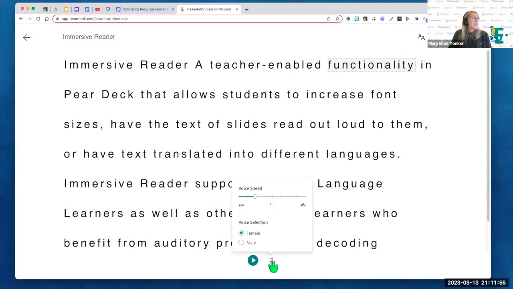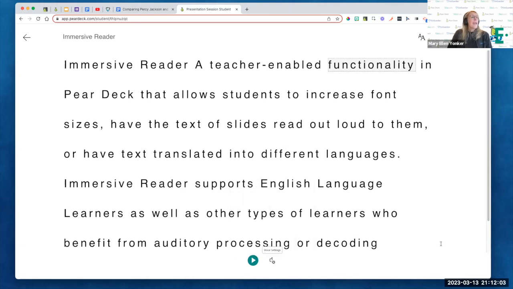We also can speed up or slow down. That's the speed at which it is read. You can choose a female or male voice. And in the top right corner, we've got some other options here.